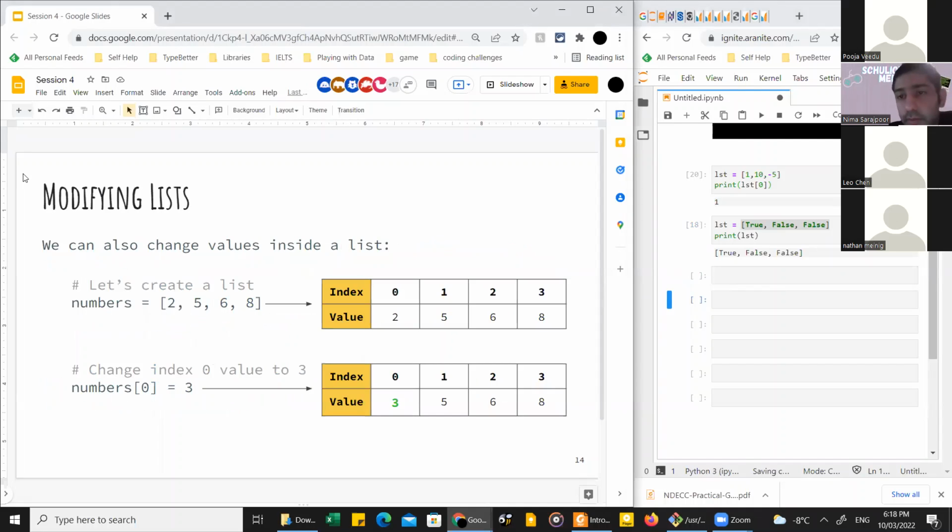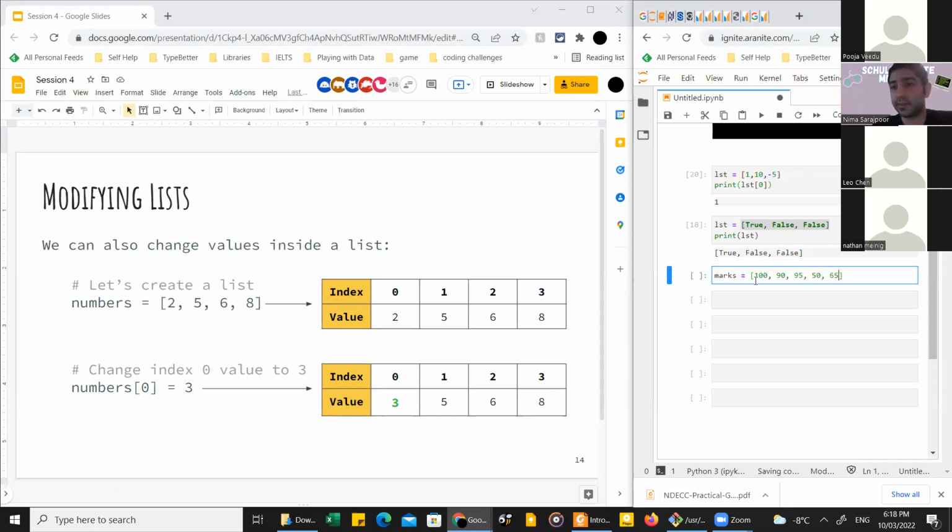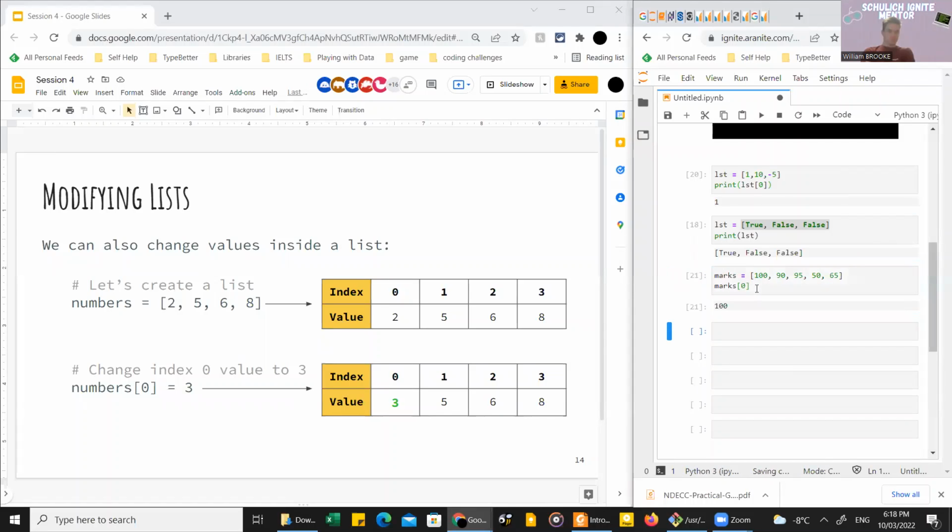Now let's say you have some numbers, some of these, and you want to modify them, right? So let's say, for example, you have some marks for the course, let's say Python programming, right? So you get, for example, 100 out of 100. The other exam you get 90. The other one you get 95, and then 60, 50, and then 65, right? And then let's say someone asks you, okay, what was your first mark, right? You can say, okay, my first mark was 100. So this is how you can get access to it, right?